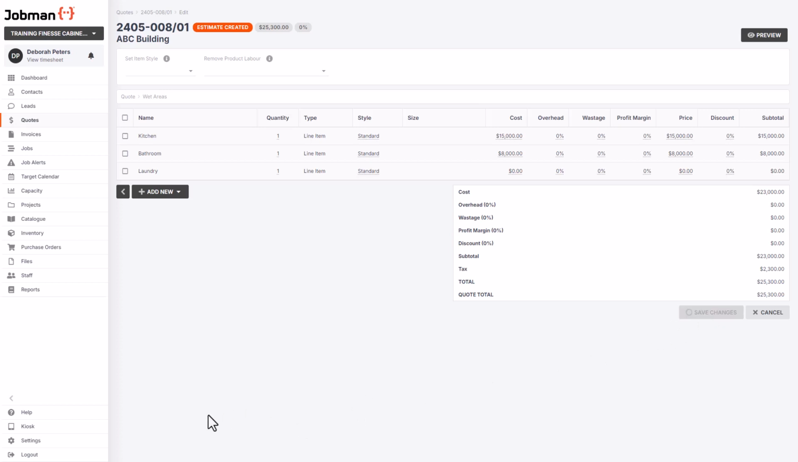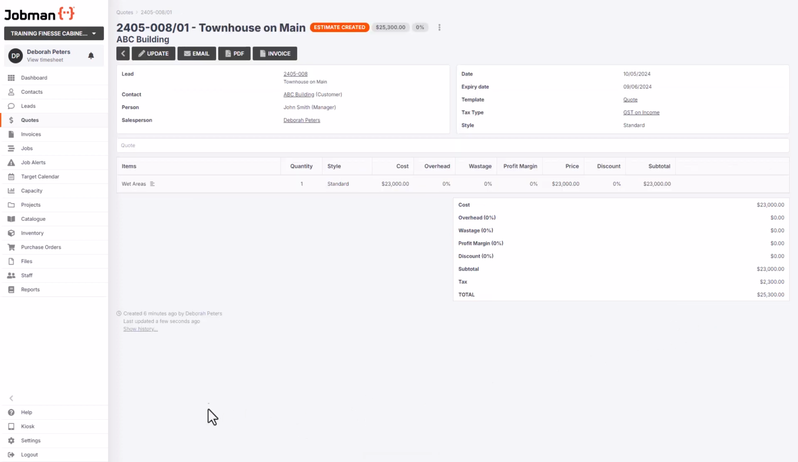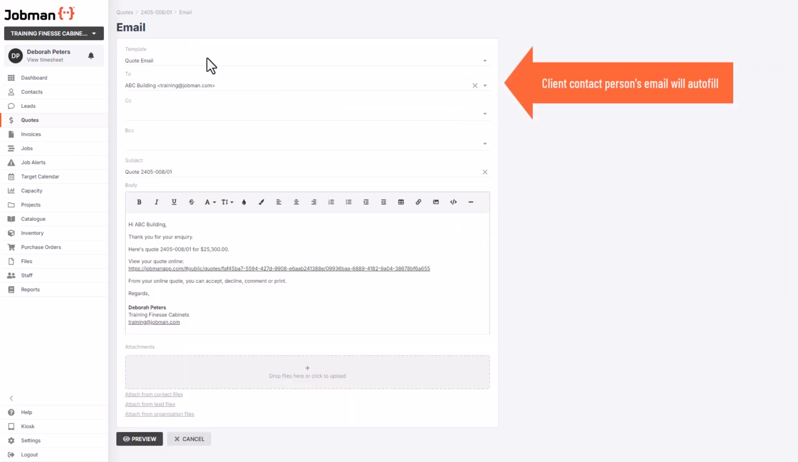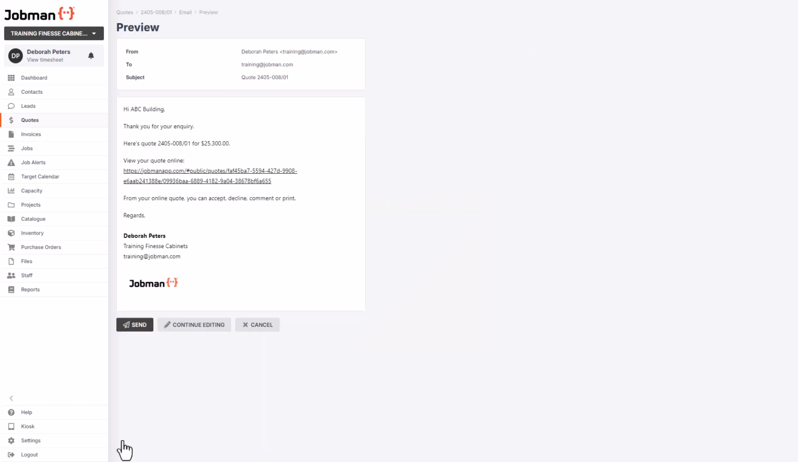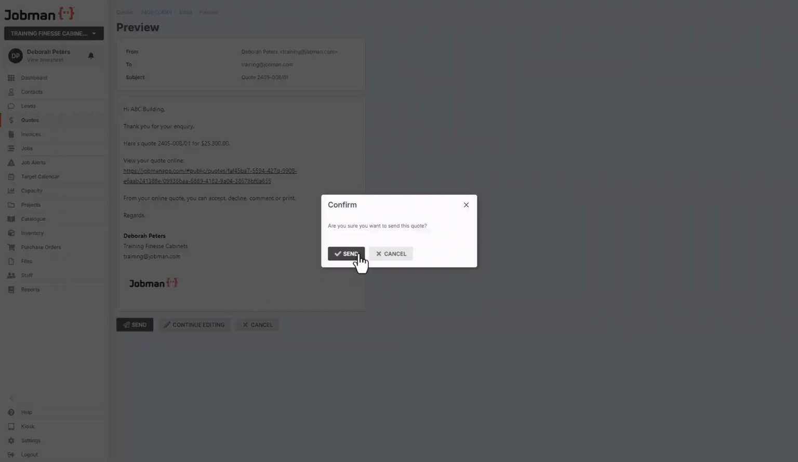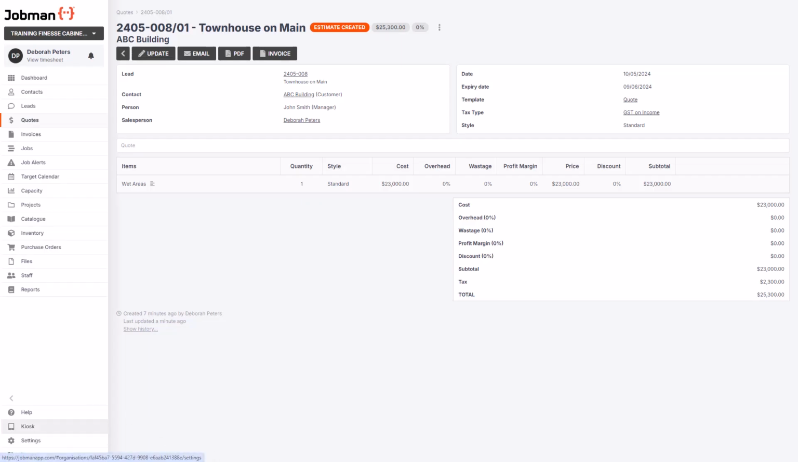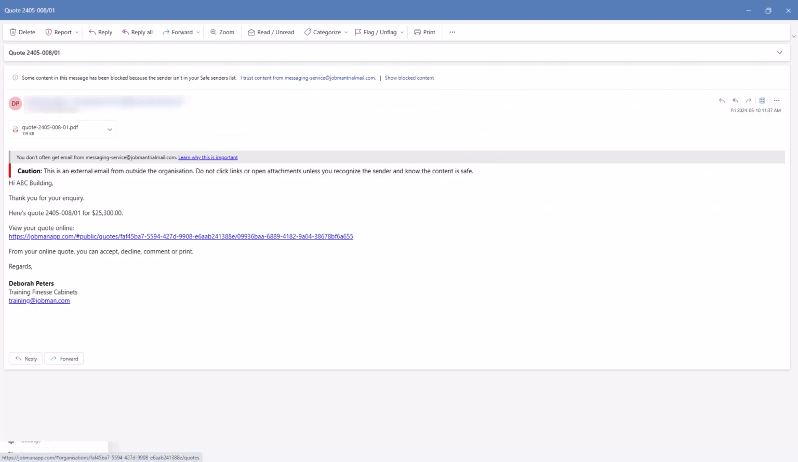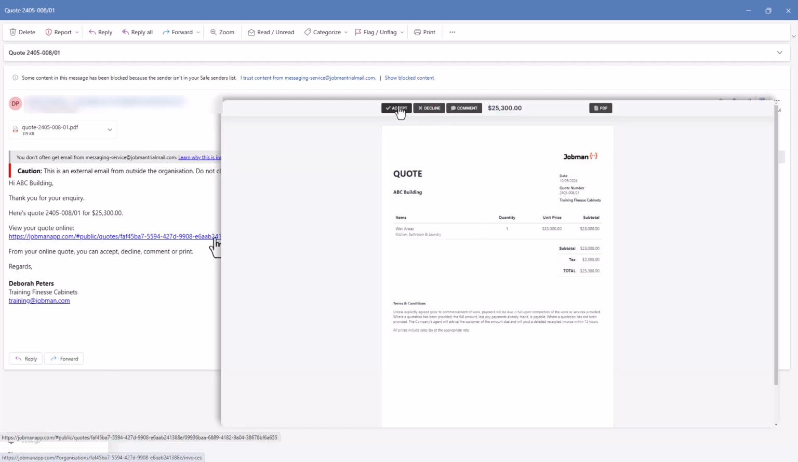Use the email button to send an email with a link to the quote directly to the client. With this functionality, Jobman gives you the ability to create, send and receive an acceptance for a quote within minutes. When your client receives the email with a link to the quote, they will have the option to accept, decline, PDF, or send a message.